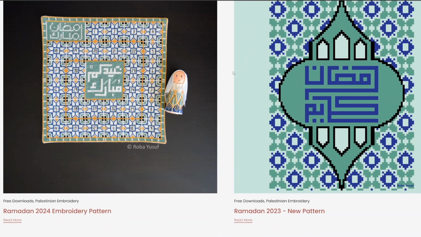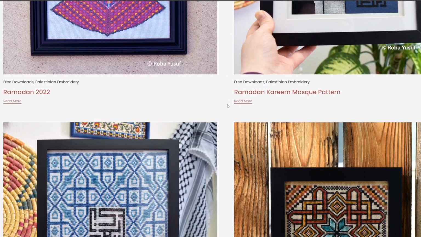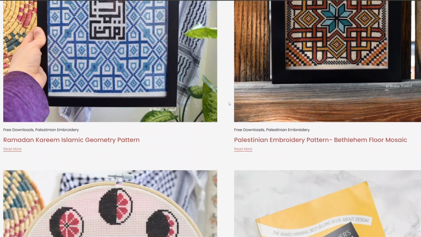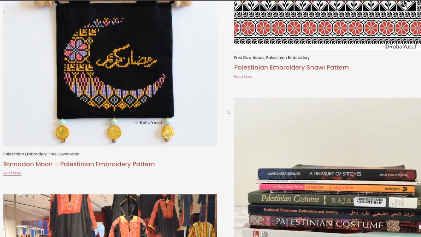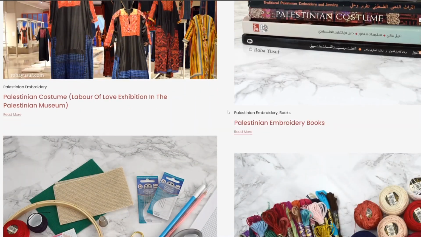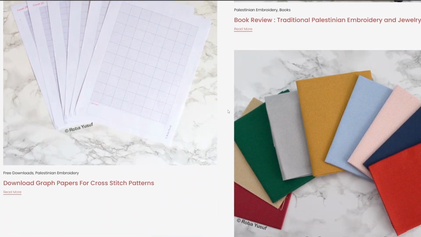Next are online resources, and there are plenty of resources online. There are so many Palestinian artists who either sell or offer their patterns for free, so you can check them out. I will make a list of some of these artists and post it on my Instagram this coming week, so keep an eye out for that.